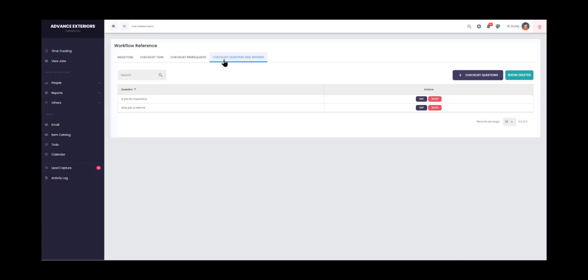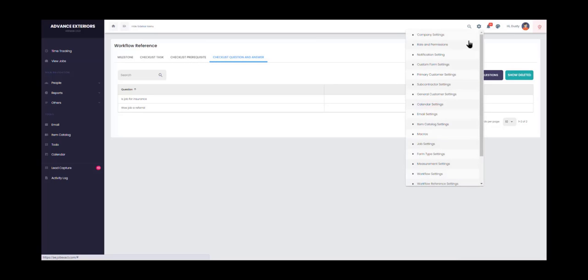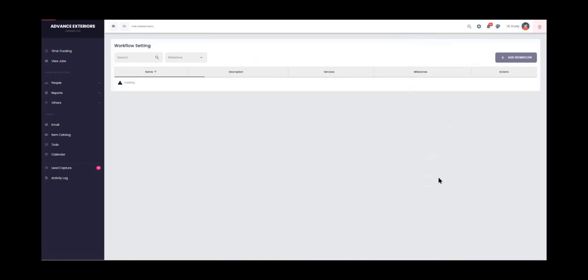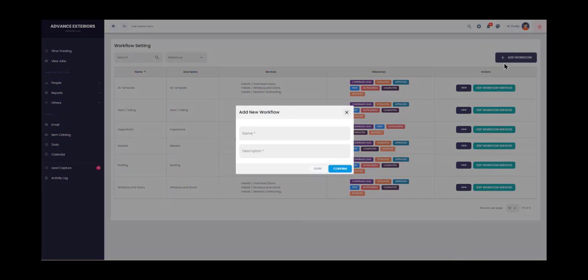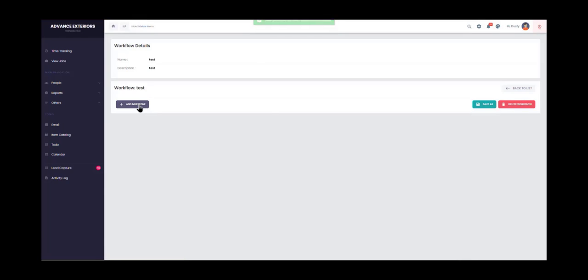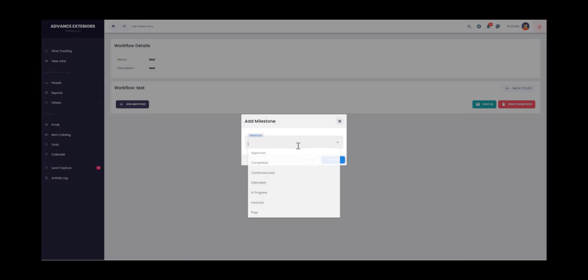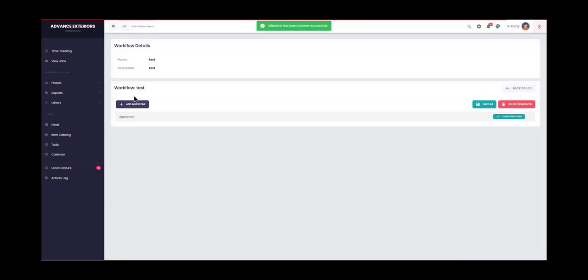milestone. After you have all your reference settings set, you're going to go back to the settings wheel and go to workflow settings. This is where you'll build all your actual workflows. Click the Add a Workflow button, name it, and hit Confirm. You're going to start by adding the milestones that you'd like in your new workflow.